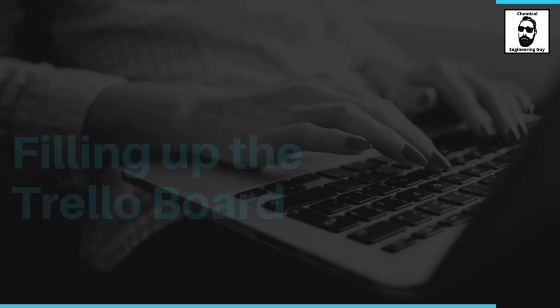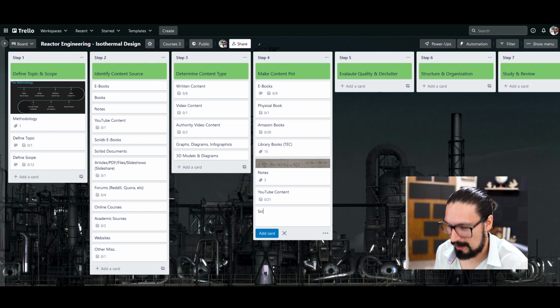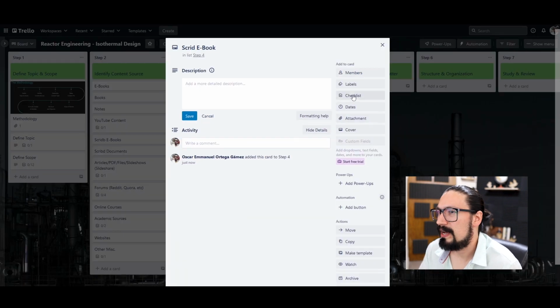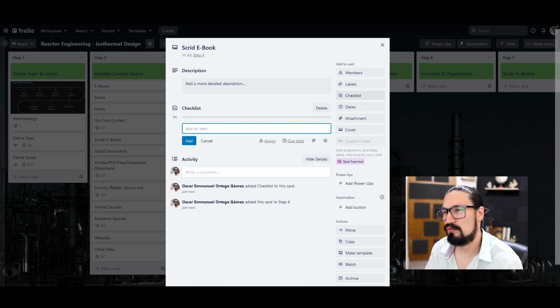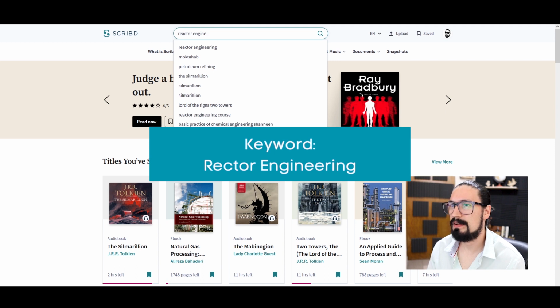Now, let's actually go and search for the Scribd ebooks that are going to be of use for us. And let's get started with step number 4, make a content pod. The very first thing that I want to do is to add a Scribd ebook card. Now inside, what I'm going to be doing is first trying to verify whether or not there are actual ebooks and if they're actually worth it. And if we start finding that there's a lot of content, then we can subdivide. But for now, just a simple checklist will do. Let's get started and search for Reactor Engineering.